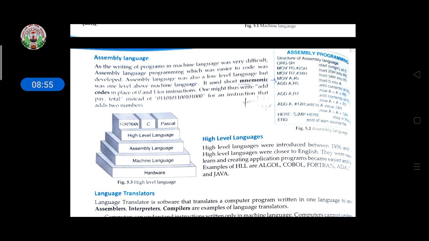Assembly language is also difficult to understand, and that code was not easy to understand; it is a low level language, one level above machine language. Here the diagram is given. The first level is hardware, then machine language, then assembly language, then high level languages, and then these are the programming languages: Fortran, C and Pascal.